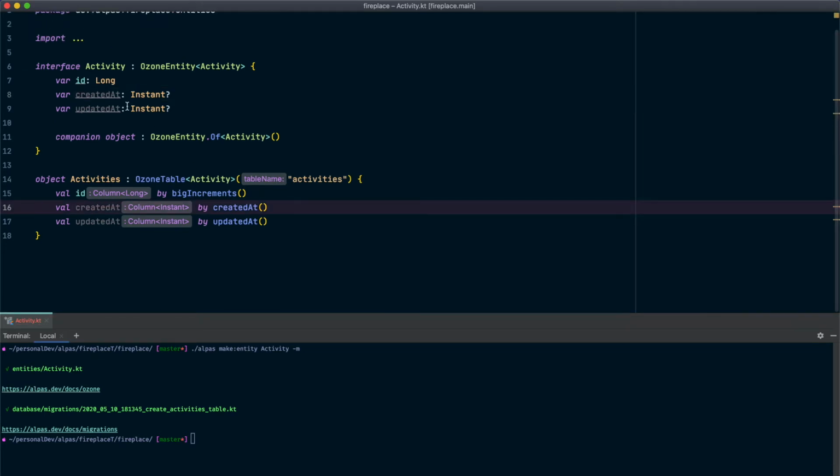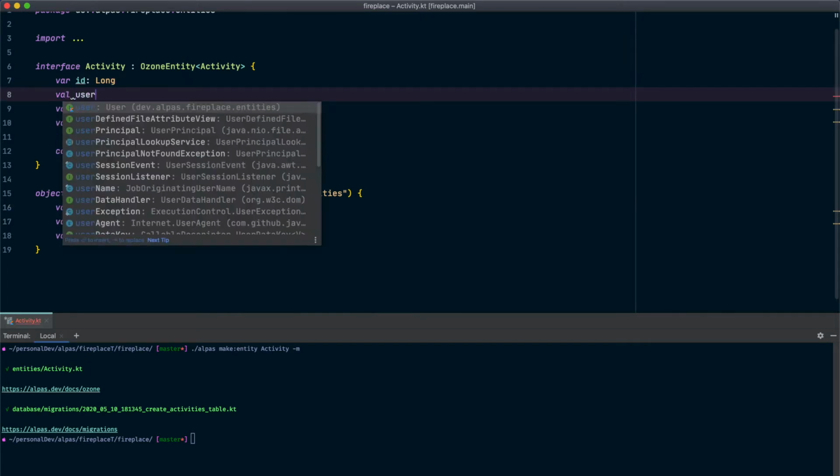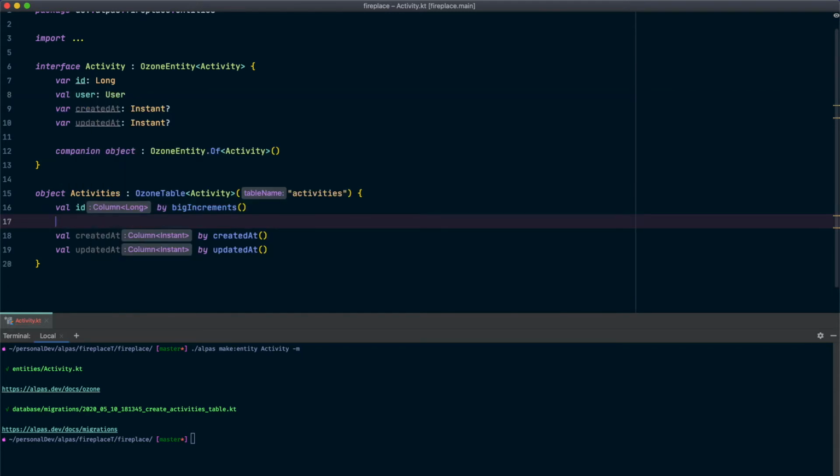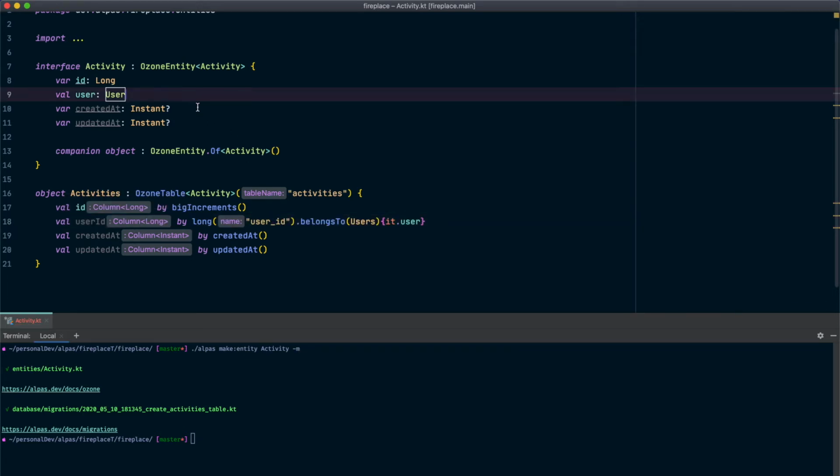Well, an activity is going to have a user that it belongs to. And then just like we've done before, the corresponding property in our table is going to be user ID, which belongs to a user. Also, an activity should always belong to a project.